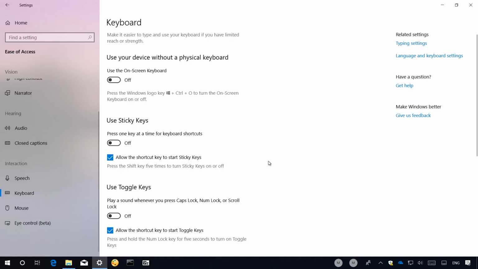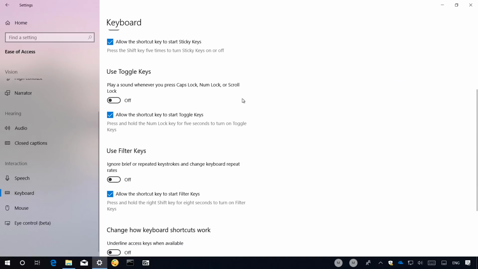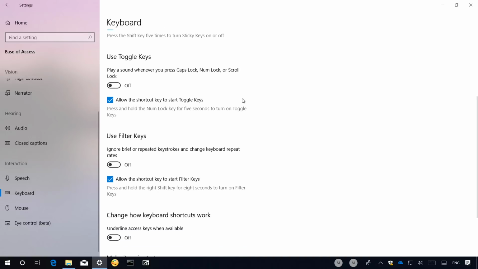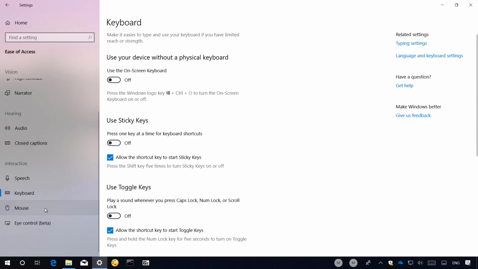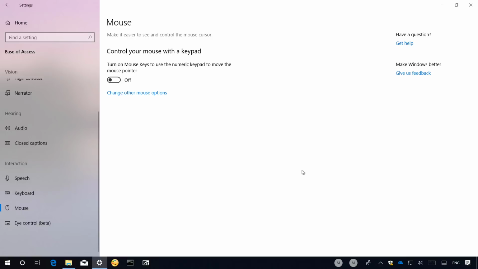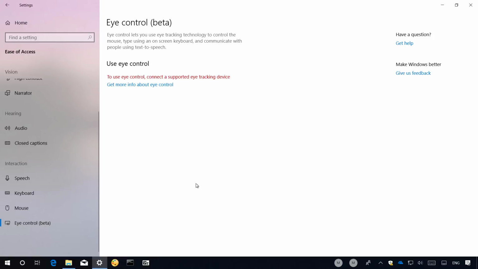The keyboard page has been updated to include options to disable the keyboard shortcuts for the available features, and you also see updated descriptions, and some of the options have moved from toggle switches to checkboxes. And finally, in the mouse page, some of the options have been moved to the cursor and pointer size page, and the eye control page no longer looks empty.